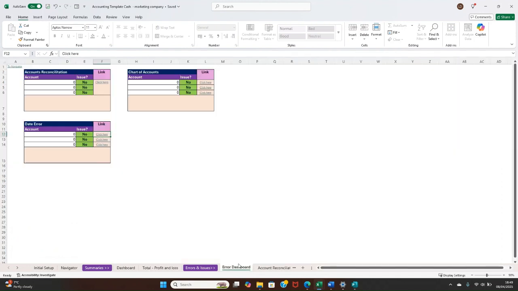After that, we have the error dashboard. And this basically highlights if there's any issues in your account. So you have accounts reconciliation if your numbers don't add up to your bank statements. You have the chart of accounts if there's any issues there where you've removed chart of accounts where you maybe shouldn't have, or there's any sort of discrepancy. If there's any date errors where dates are outside or anything like that, this will be brought up and you will be aware.